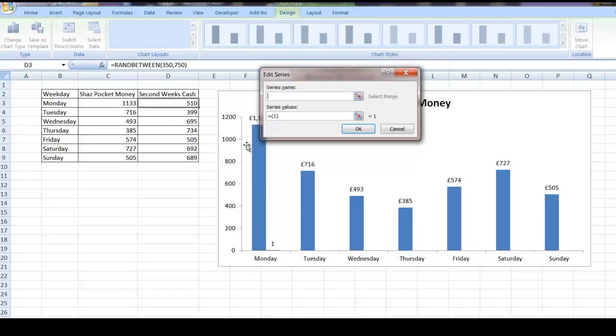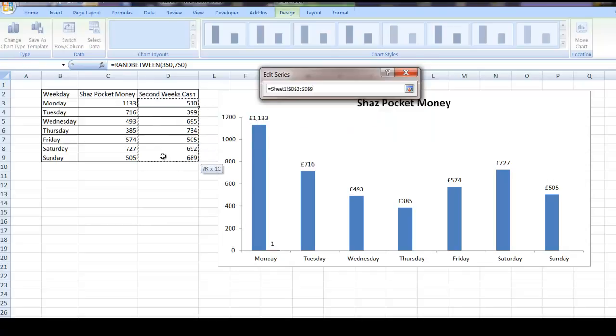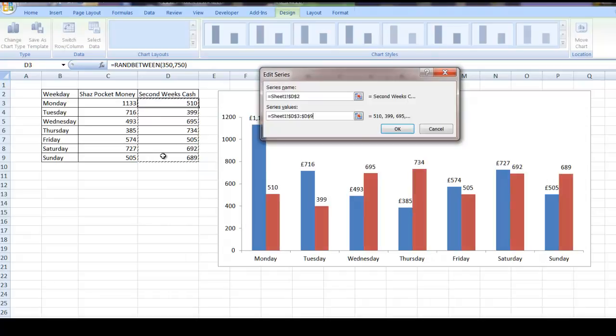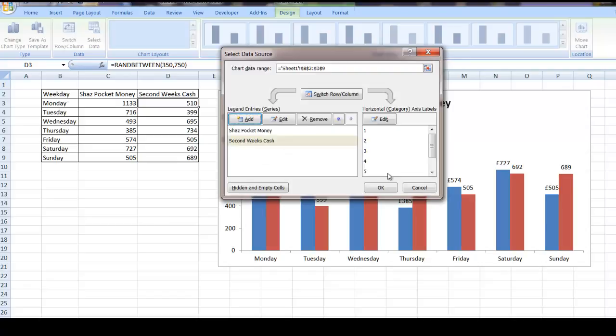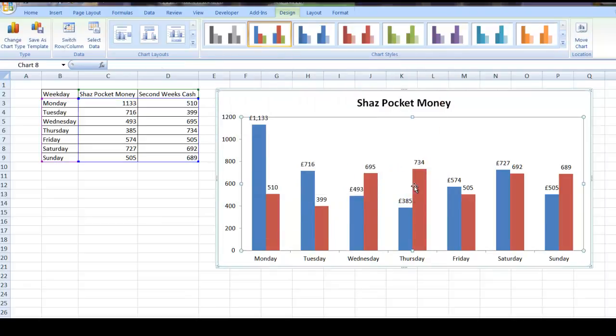and it's going to ask you for a series name, and your series name is going to be here. And if we delete the series values from here, your series values for the second axis is going to be there. And then click OK. And then click OK.